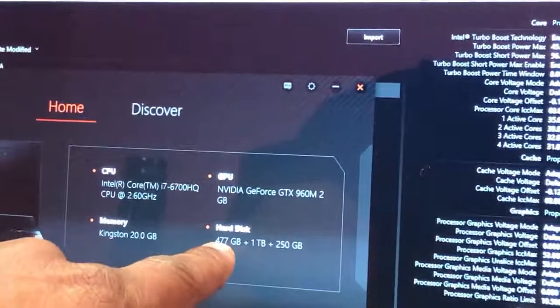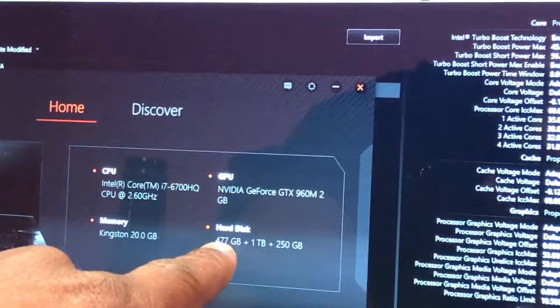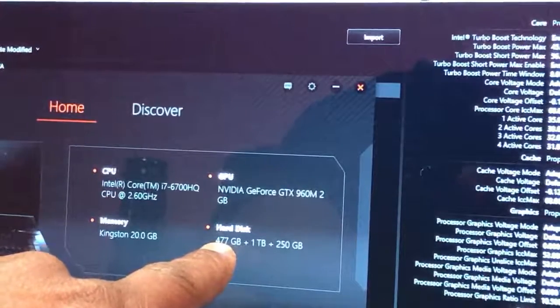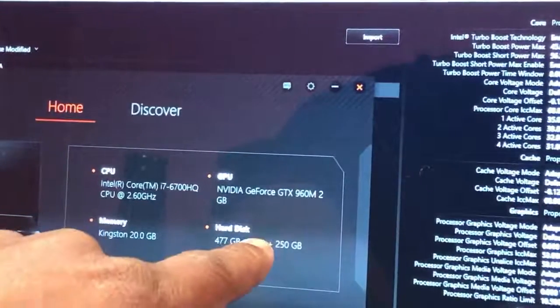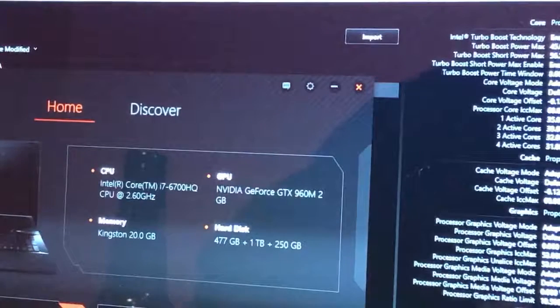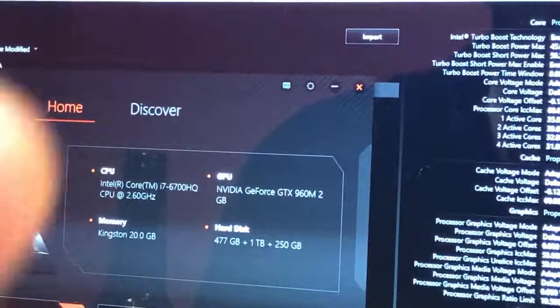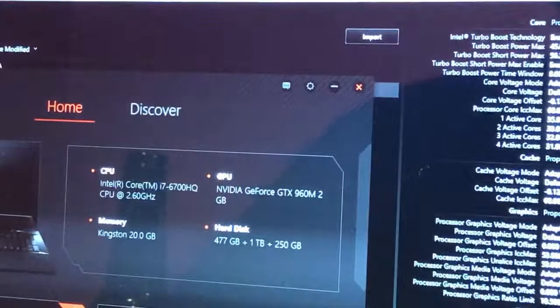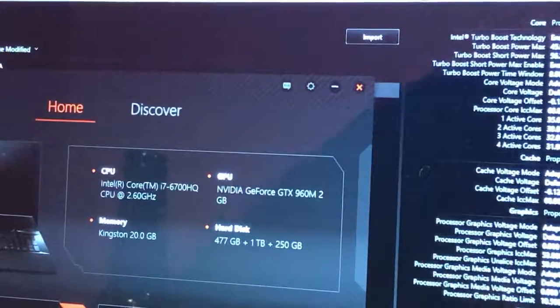This here is software, all software, and the terabyte is data storage. Simple, easy, understandable. This is how you should run even your desktop. Separate your operating system from the software that you install, from the data that you save. Always do it that way.